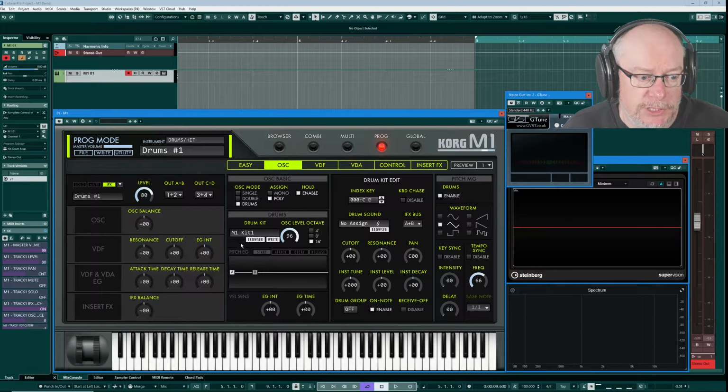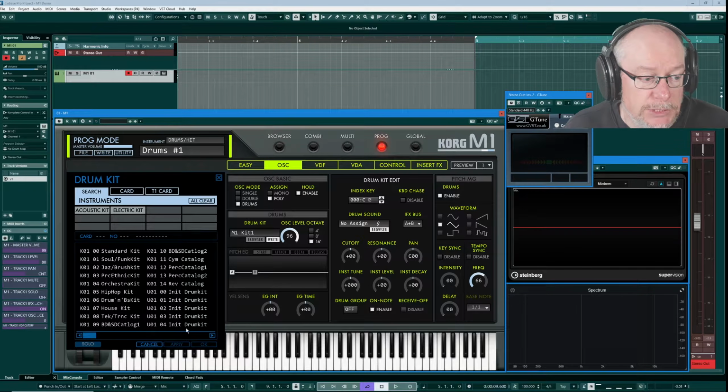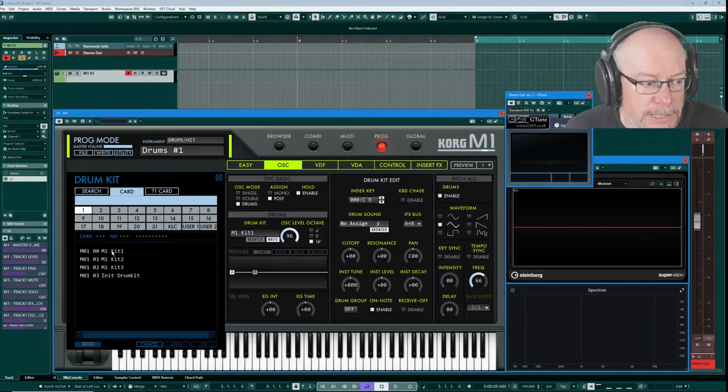Here is our oscillator preset. We can head into the browser and if we search by card number, you can see here are the drum kits assigned to card number 1. But of course, there are multiple different cards that we can select from. Now these are just starting points. We're not constrained to these kits as you'll see shortly.